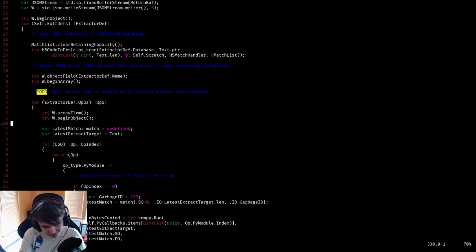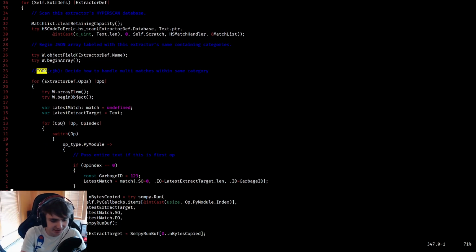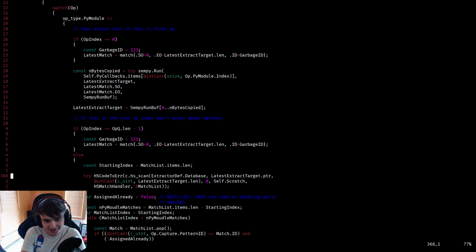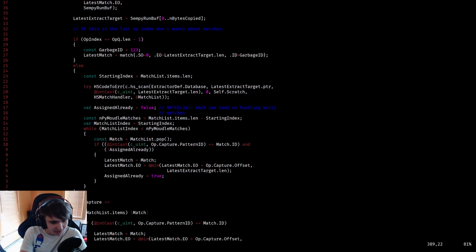Because current really doesn't reflect it. Current and latest are pretty similar in terms of meaning, but latest I feel kind of reflects that, hey, this is just the last thing that we've had. Latest extract target, I like that. Latest, I can get used to this name. Latest extract target, we have a garbage ID, we have a latest match getting assigned. All right, that's cool. So, yeah, don't do extra work if you don't need to.